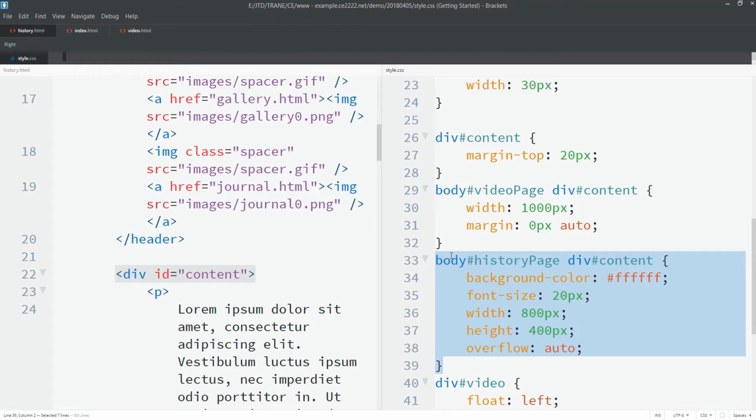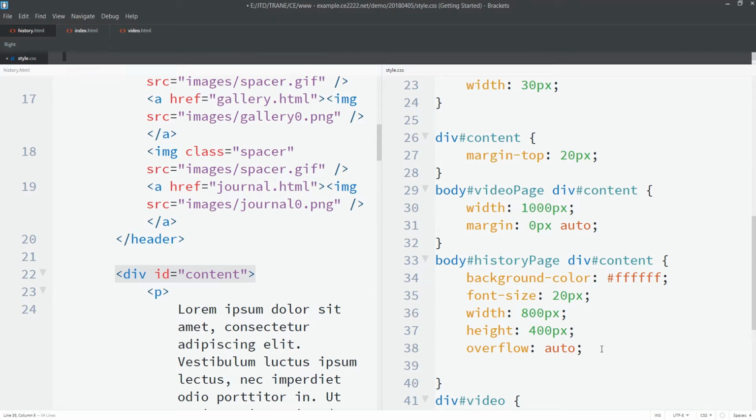So we already have the width here. We have the width of 800 pixels. The only thing we need in addition to the width is the margin 0 pixels auto.